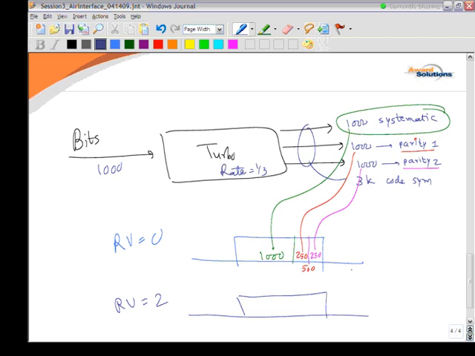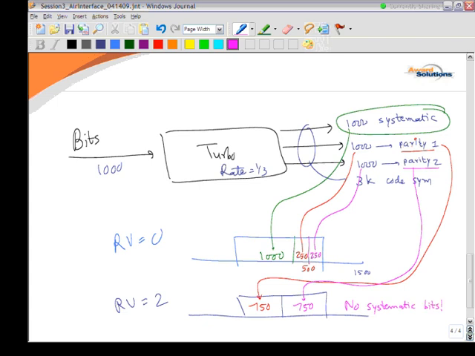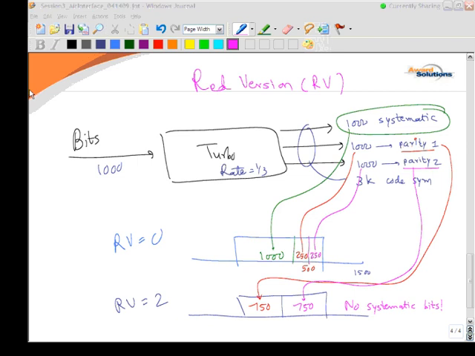space for, how much space did I have? 1500? Yeah, so I would put maybe 750 from parity 1. I will put from parity 2, 750. No systematic bits. So redundancy version basically tells us which turbo code symbols we are picking. Okay. So redundancy version.